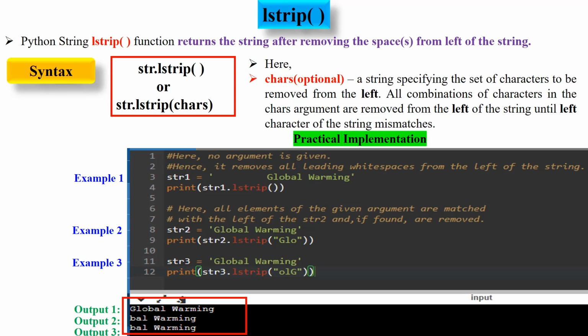The lstrip method in Python is used to remove leading characters from a string. It removes any white space or specific characters specified in the argument from the left, beginning, of the string. In the first example, the string is "   global warming". The lstrip method removes the leading white space characters, resulting in the output "global warming".